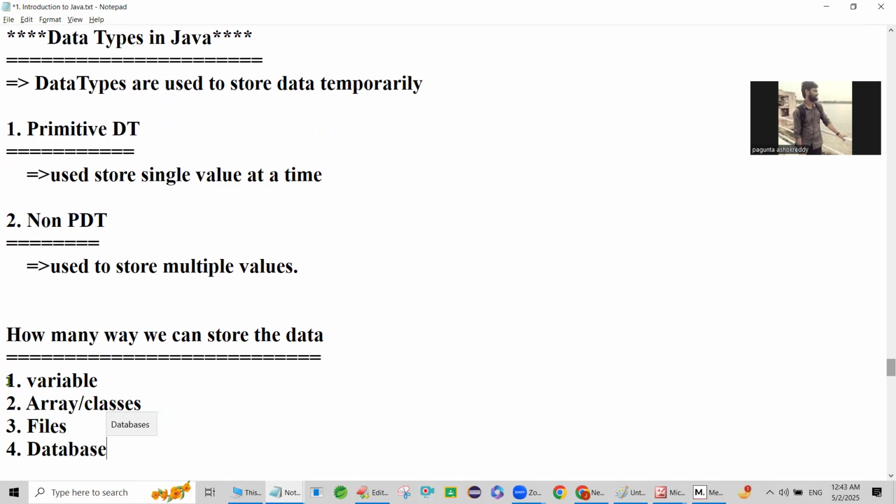If you want to store the data in a variable, it is temporary. If you store the data in variables, classes and arrays, it is temporary. You can store the data in variables, arrays and classes only temporarily.